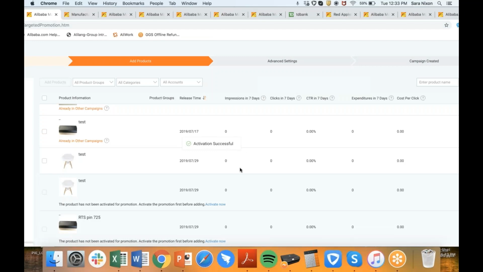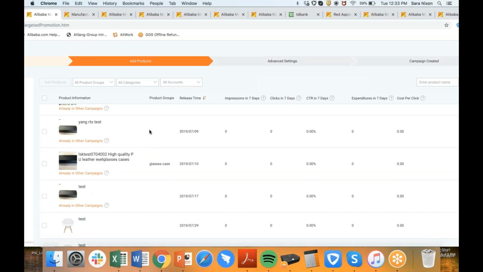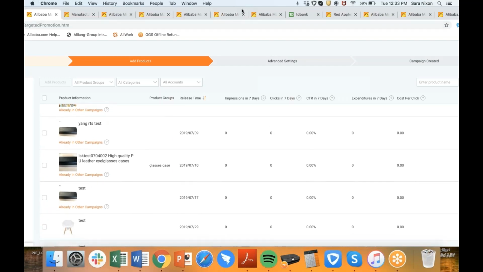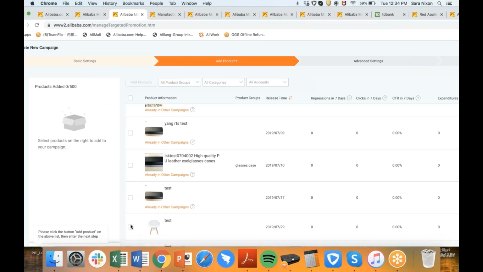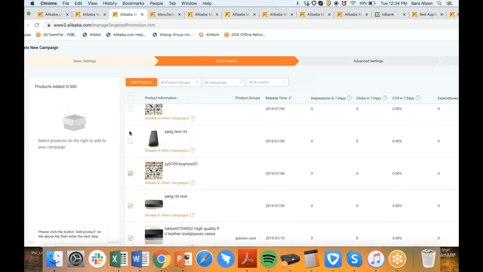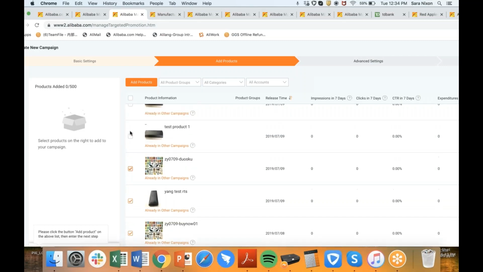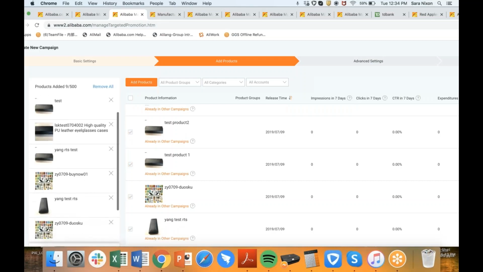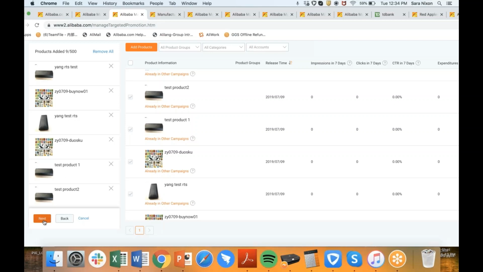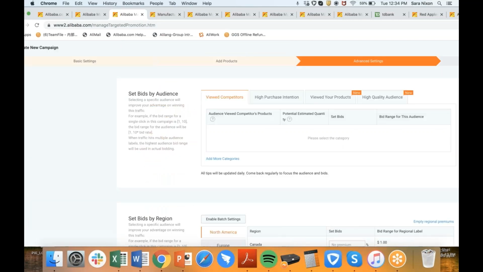And now this product is able to be added to my campaign. So it's just important that you do that once. I mean, you can see all the ones above here have already been activated, so you can use them again. It's just a one-time thing. But what I'm going to do now is add products to my campaign by clicking these little check boxes. So I want all of these. And then I'm going to click the Add Products button, and then Next at the bottom. So it's pretty intuitive on what you need to do.